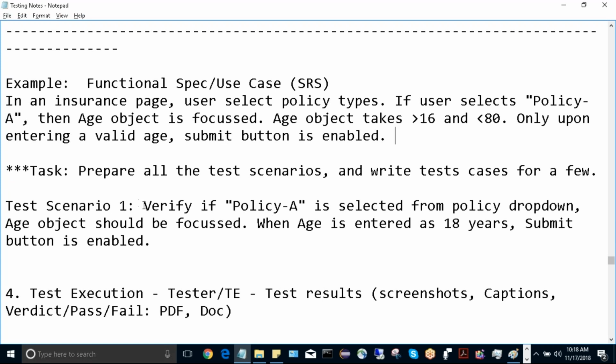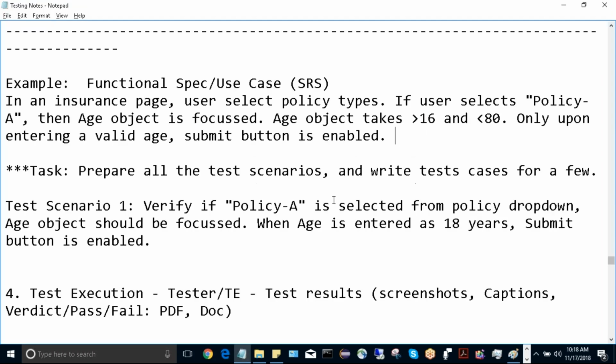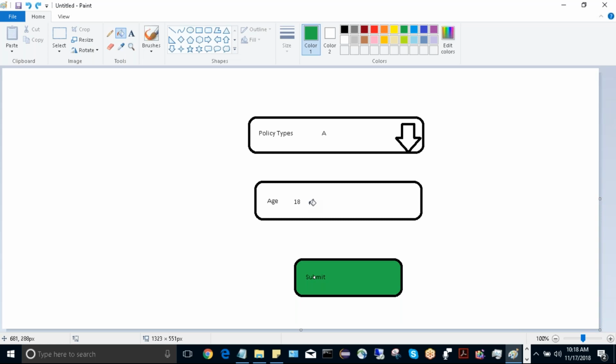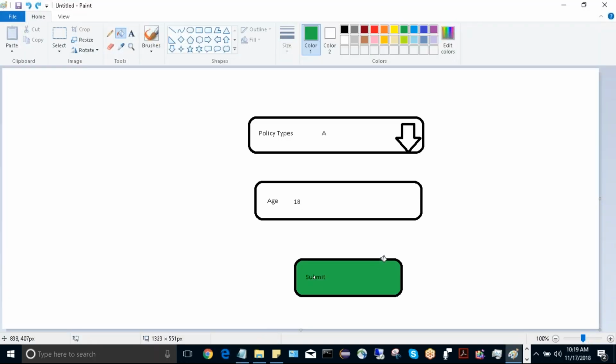Now my first scenario is: verify if policy A is selected from policy drop down, age object should be focus. Always start with verify and use should be. These are the keywords you have to remember while writing test cases. Now you write the test step, and while execution you see with your eyes whether the age object is focus: yes, pass; no, fail. When age is entered as 18 years, submit button is enabled. Now the whole test case is pass.